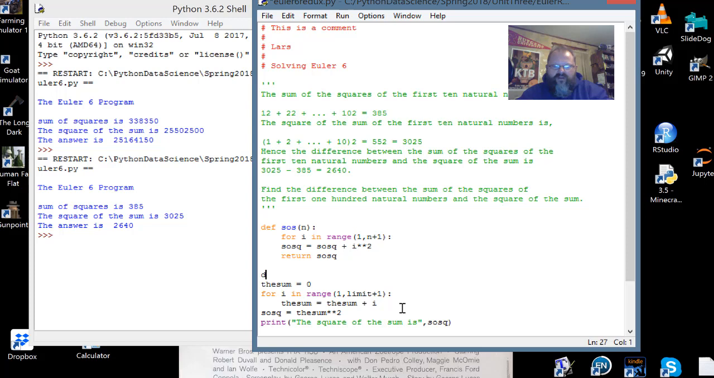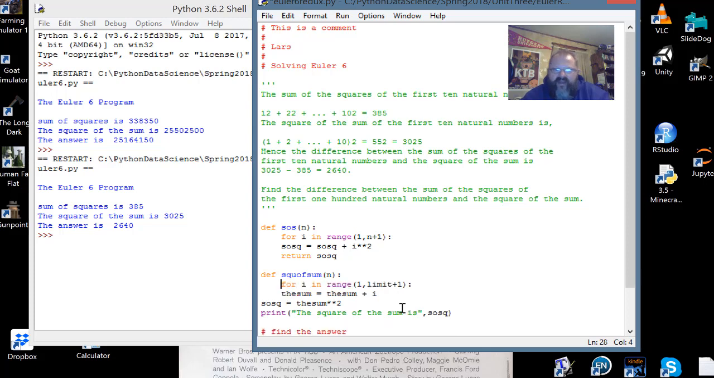Now we're going to do the same thing for the square of the sum. We'll call it square of sum, or do I want to save that for the variable name? Okay, we'll call it square of sum. Good enough. We'll also have n here for our limit, and then we'll write that. We no longer need this because we define it. Make sure it's indented properly, and then this needs to be outside.